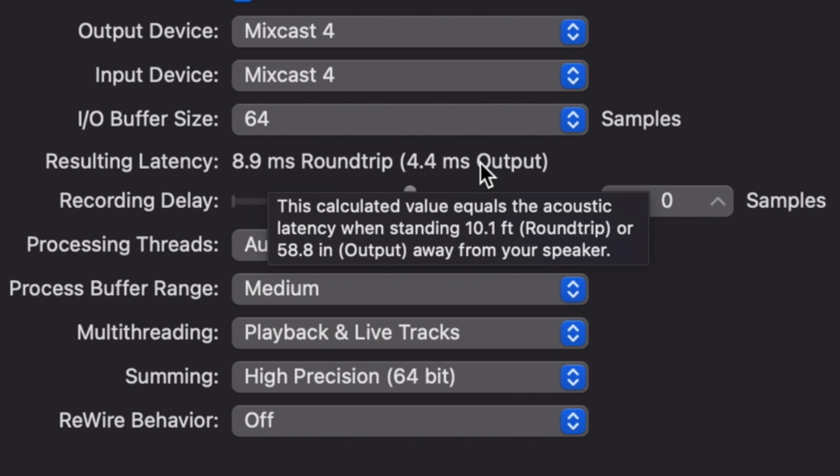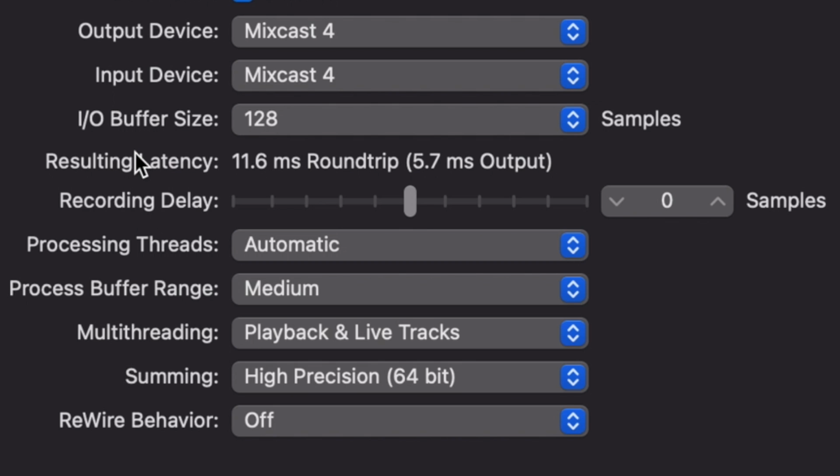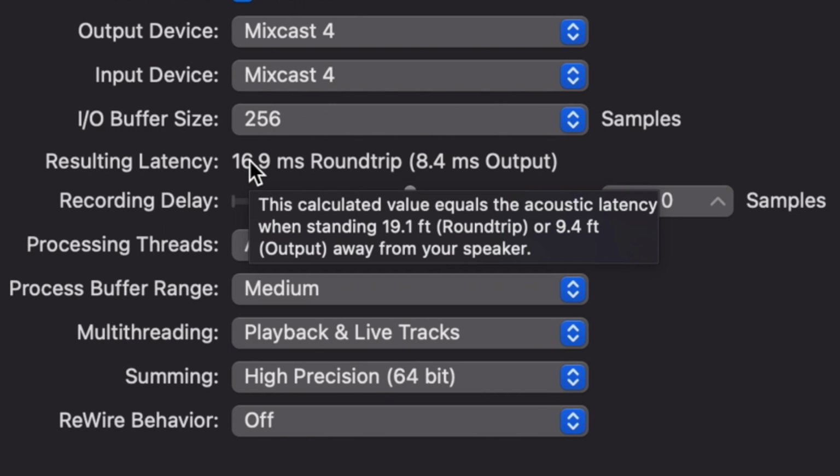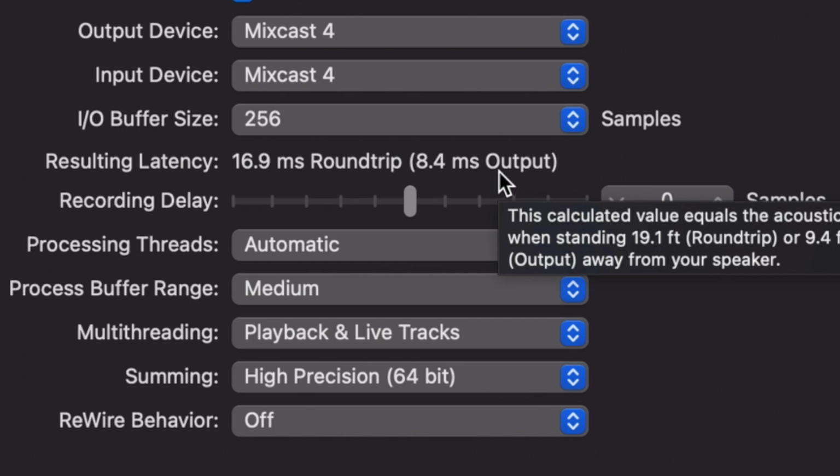Then as far as latency, with your sample rate set at 48 kHz and an I/O buffer of 64 samples, we have a 9 milliseconds round trip latency, or a 4.4 milliseconds output. Jumping to 128 samples, we have 11.6 milliseconds round trip, or 5.7 milliseconds output. And jumping up to 256 samples, we have 17 milliseconds round trip, or 8.4 milliseconds output.